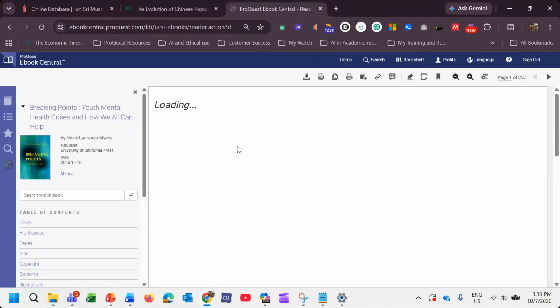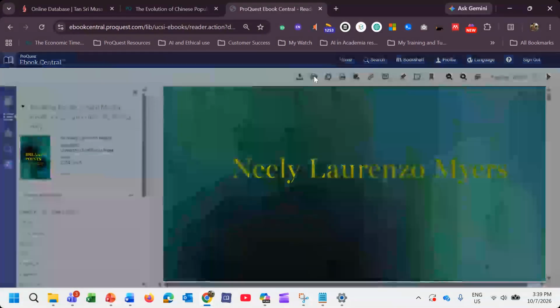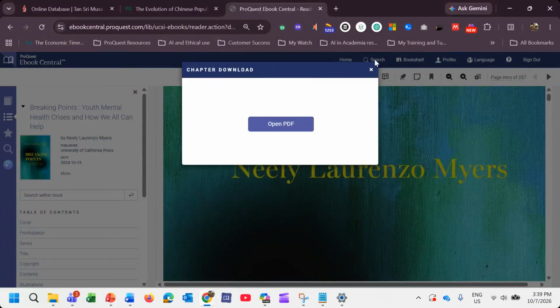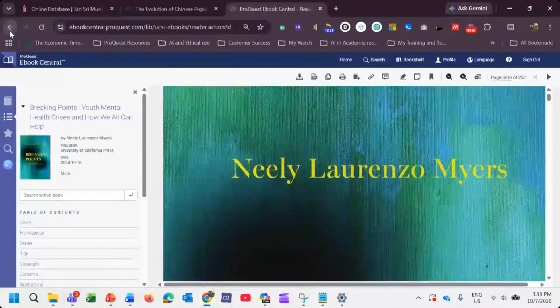Okay, switch to PDF. This is the easier way. If you click on the PDF download, you say, I want the whole current chapter, then you continue to download the current chapter, right? It creates a PDF, and you can open it in the PDF reader if you're interested in that topic. So these are some of the ways that you can utilize the ebook content.